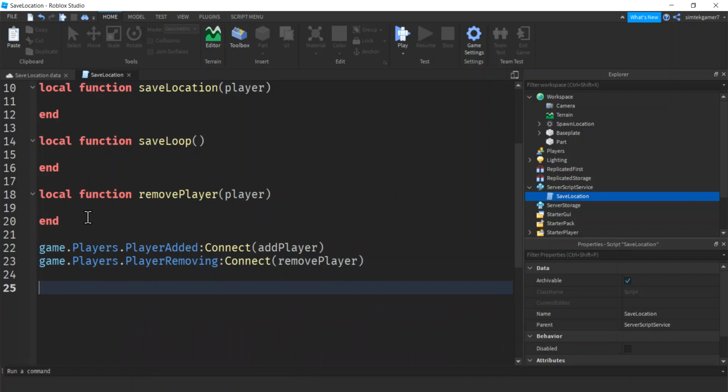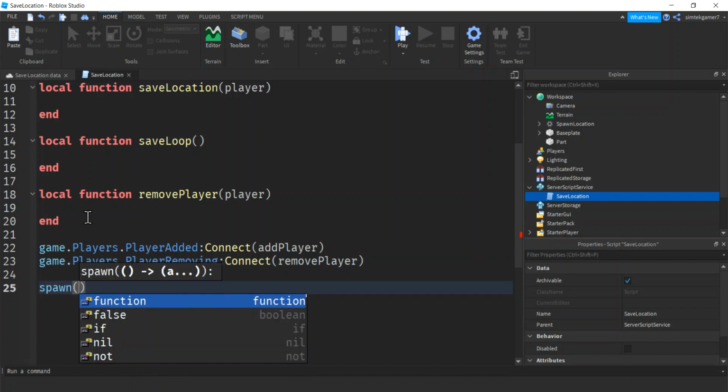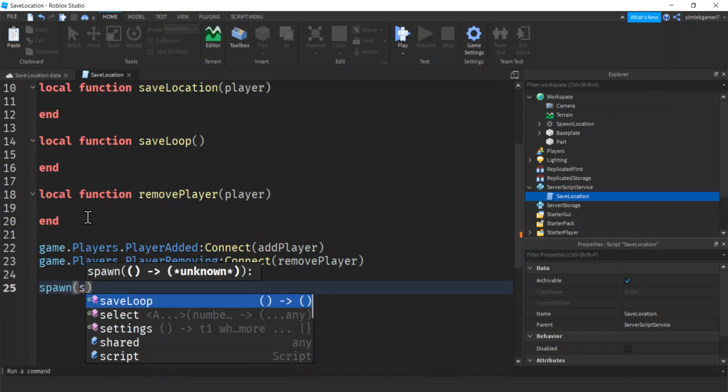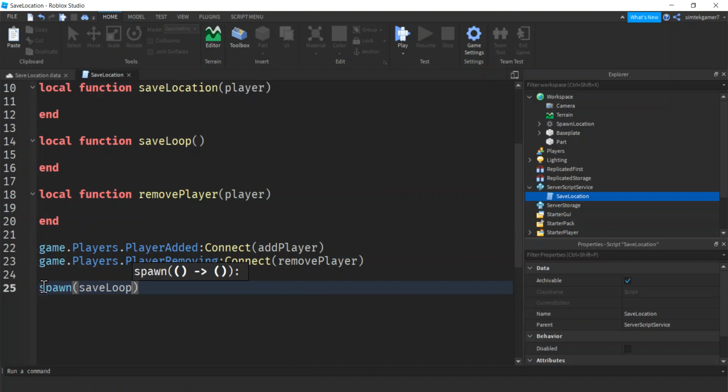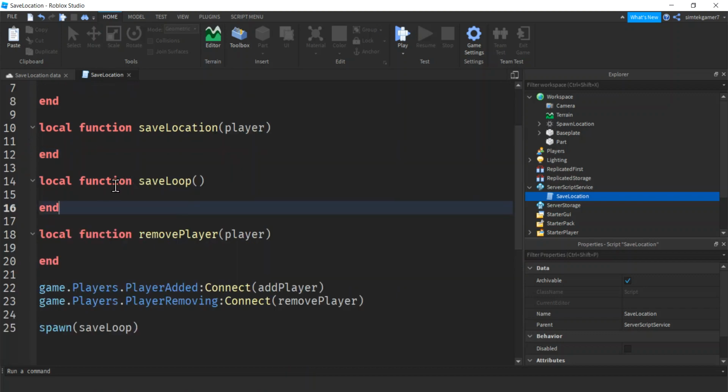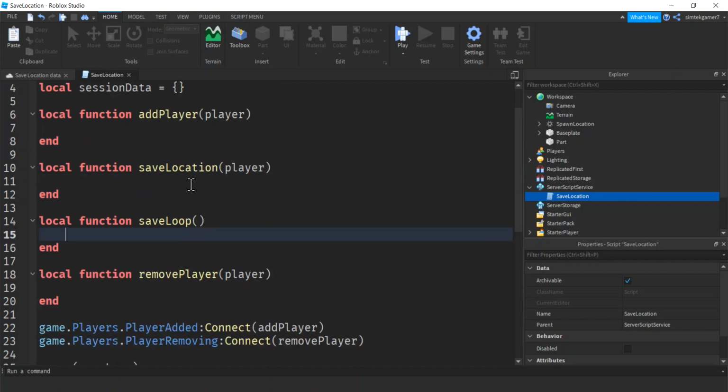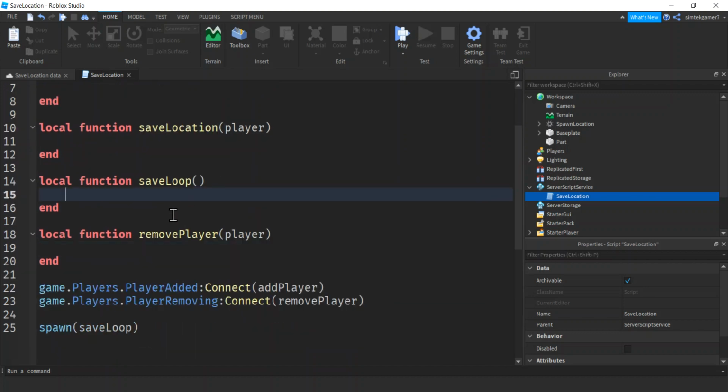And now what I'm going to do is spawn the save loop, right? So it's going to be in its own thread. That's what that spawn is. It just spawns off its own thread. So this will be independent. This will be running all the time. That way, if somebody disconnects and they don't leave intentionally, you're still going to have save points.